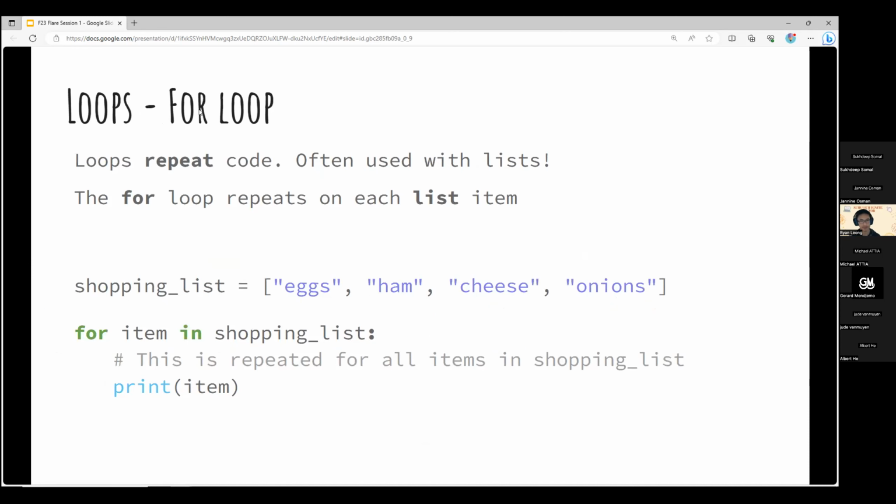Now we have loops. So once again, there's two loops. There's the for loop and the while loop. The for loop basically repeats. In simple terms, it goes through each item in a list. I think there's a slightly more complex definition, but for this example, the for loop would go to the first item, which is eggs, and then do whatever you want to do with the item. In this case, it's printing it. So the output would just be eggs, ham, cheese, and onions all in a vertical line.